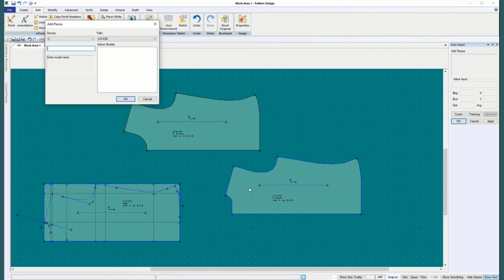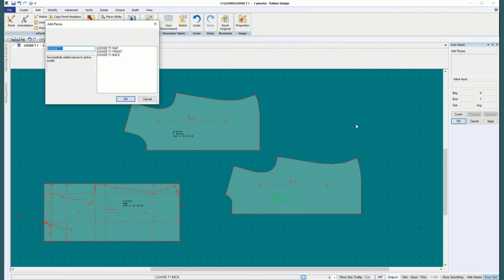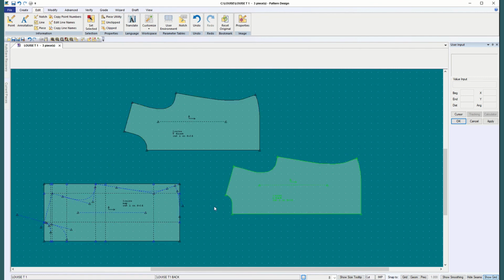So this is mine. T-shirt 1. And choose the pieces that go in the model. And there they are. And eventually we'll get that ready to plot.